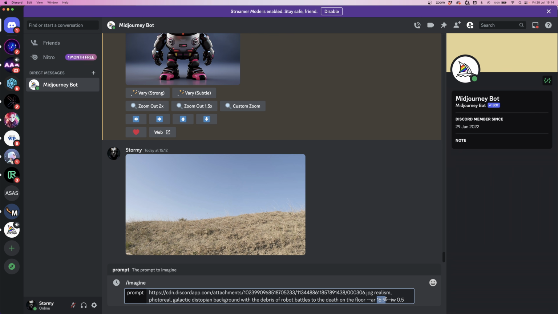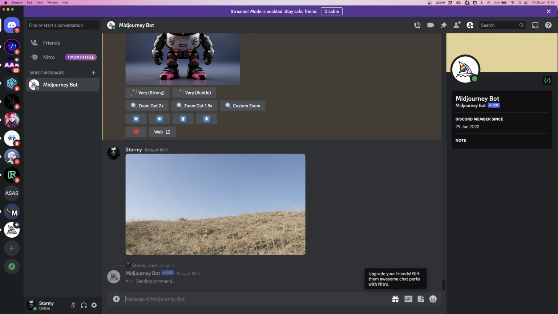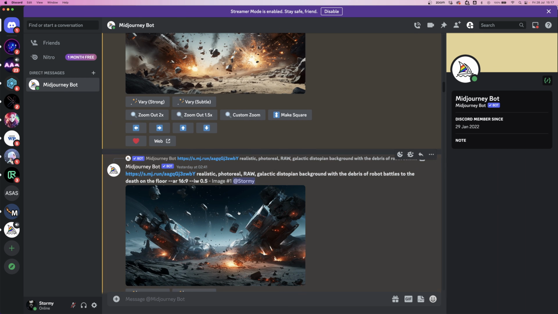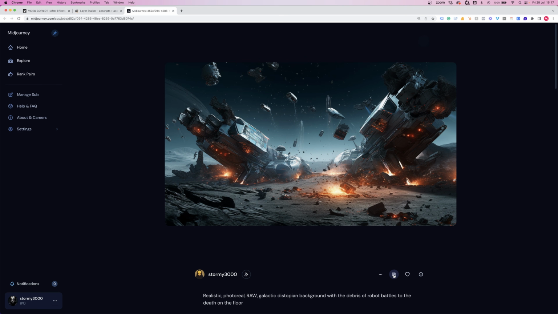So the first one tells Midjourney that we want a 16:9 image, and then the IW stands for image weight, and you can go up to 2, and this dictates how much weight, how much bearing this image will have on the final output. Press enter. I really like this first one here, so I've gone ahead and upscaled that. Press web and save to your computer.